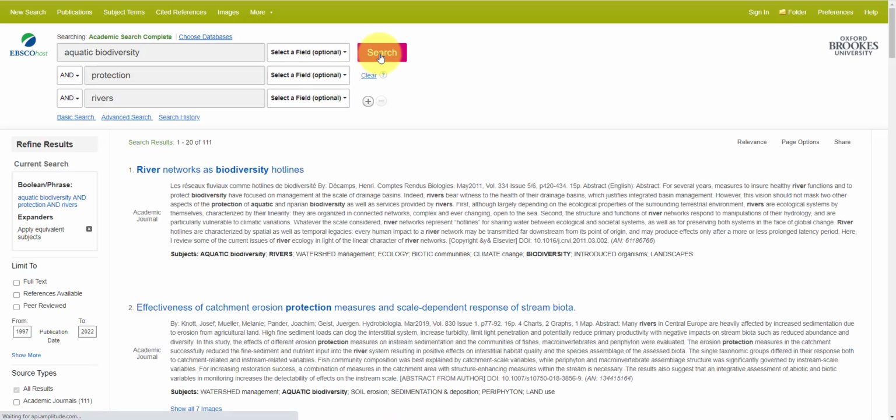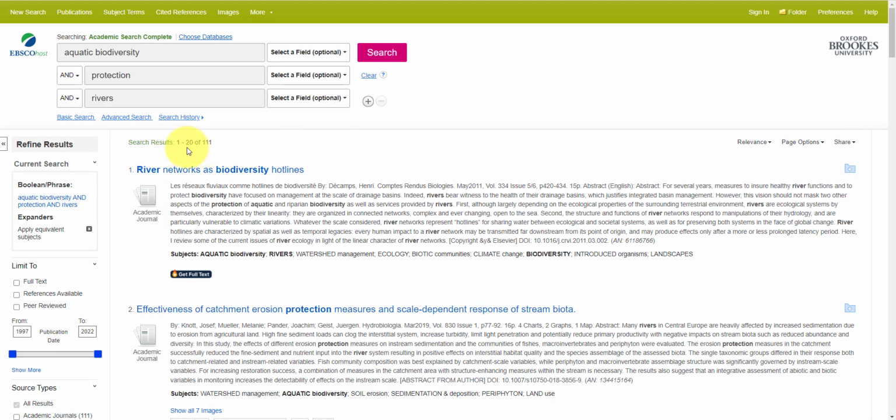The quality and number of results you get will depend on the keywords you choose to best describe the topic you are looking for. I instructed the database to find articles where the keywords aquatic biodiversity and protection and rivers appear in the title, the abstract, and the keyword or subject parts of the record. If I can think of and identify alternative keywords, I can capture these papers too. Use the word "or" when linking similar words together, like this.